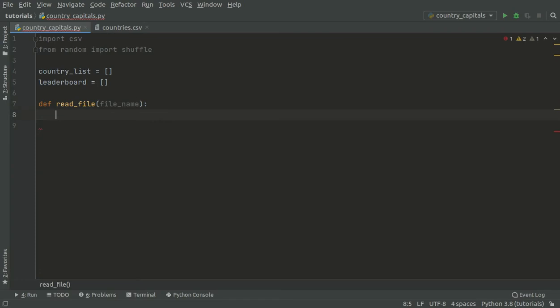Next, we need to open the file. So with open, and we pass in the file name, and we're going to concatenate this file name with .csv. This will allow us to simply type in countries instead of having to type in countries.csv for the file that we're trying to pass in here. We also need to give it a mode, so we're going to say read only, because we are not going to make any changes inside of this function. And we'll open it as csv_file.